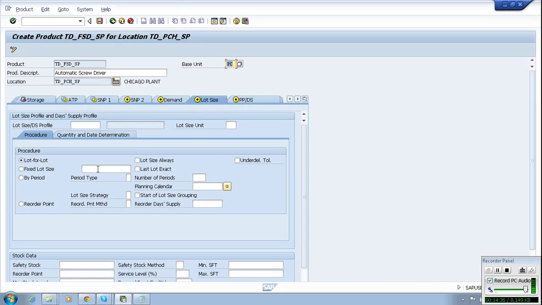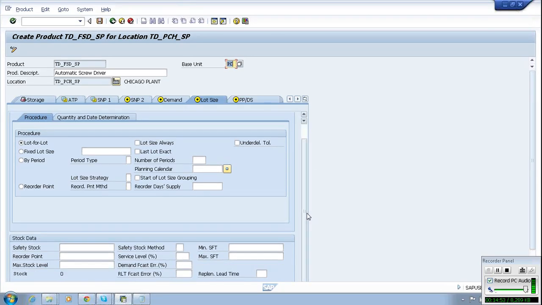And the lot size. Based on the lot size planning, you can use lot to lot, fixed lot, or periodic lot. And this is the reorder point. Mostly these are used for PPDS purposes. And the safety stock: if you want to maintain safety stock, we can maintain it. What is the minimum safety stock and what is the maximum safety stock.